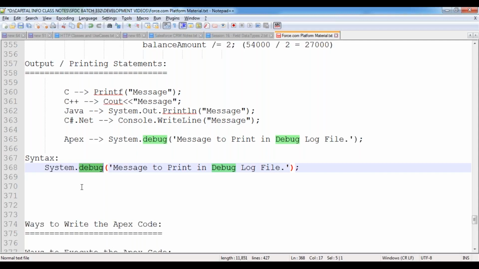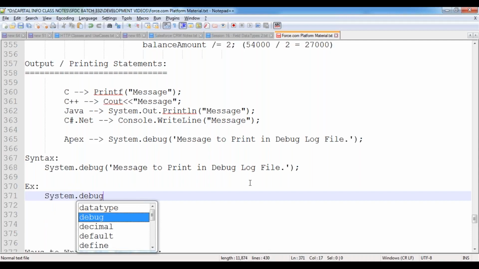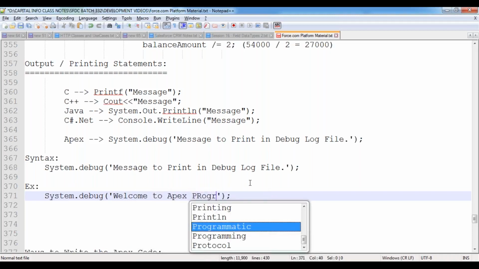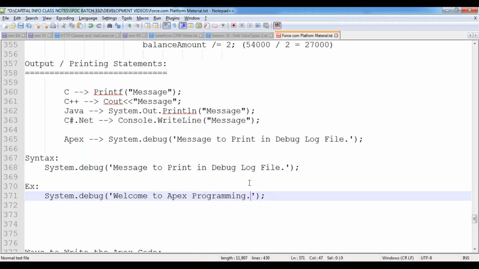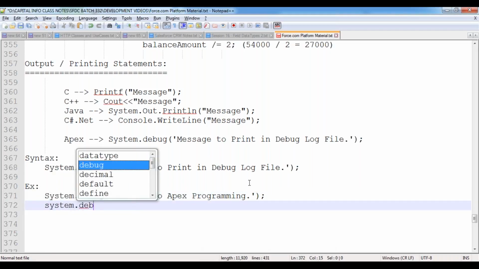In this debug log file, we can see the actual result. For example, I want to print some message in my debug log file. So I write system.debug, and I would like to print "Welcome to Apex programming". I want to print that result here.